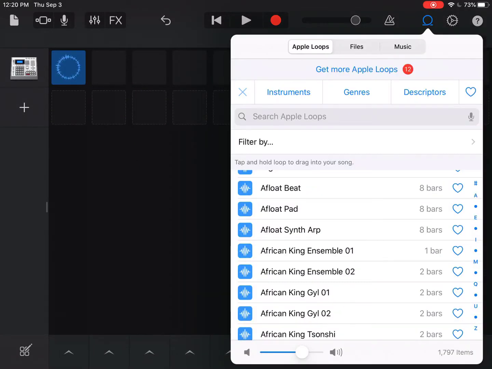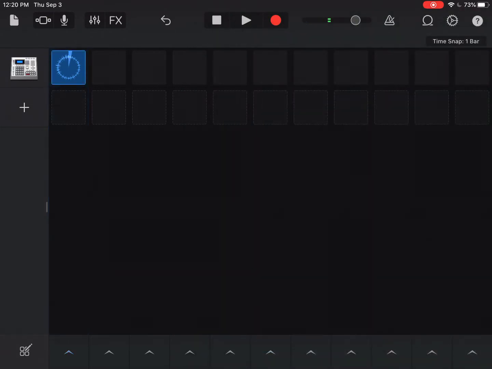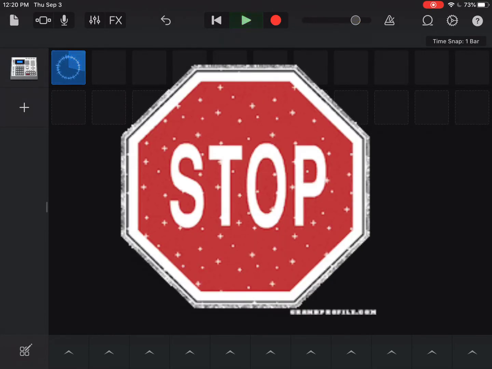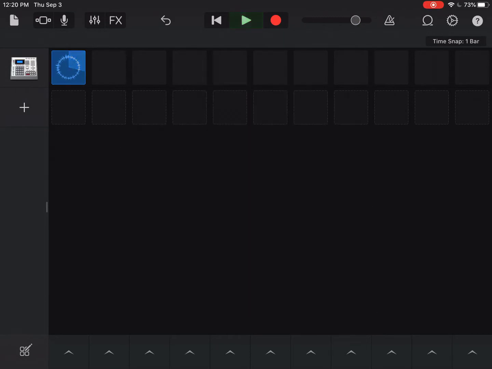Those are called cells. All right, let's press play. All right, let's press stop. Let's continue. And let's add another instrument. So go to the second row, it's popped up now. Press the plus sign. Press loops.